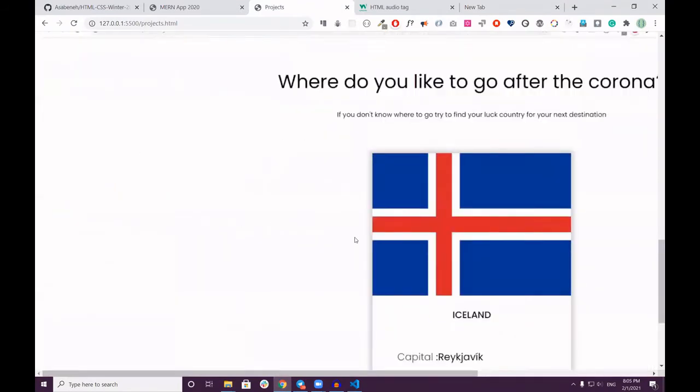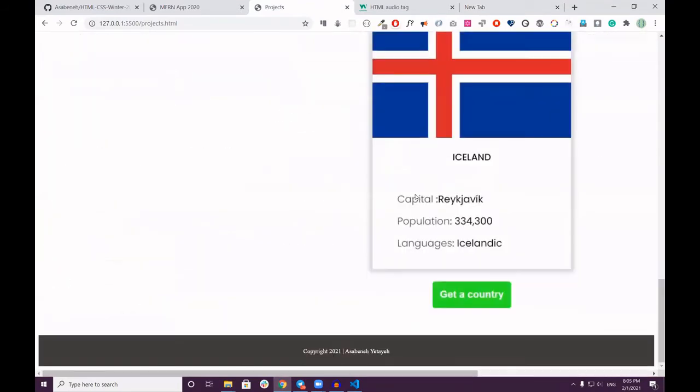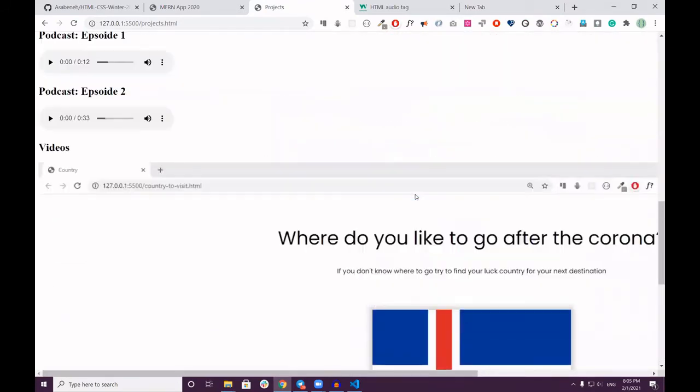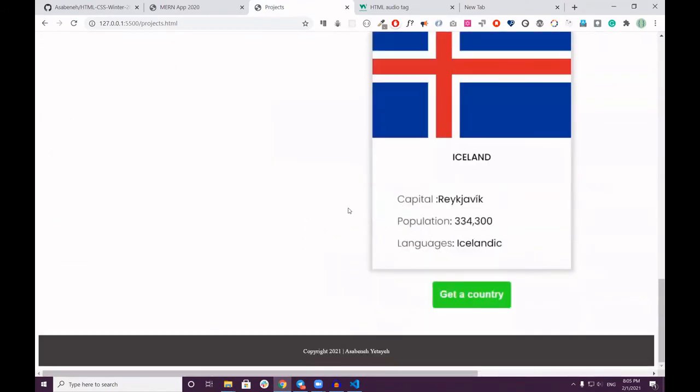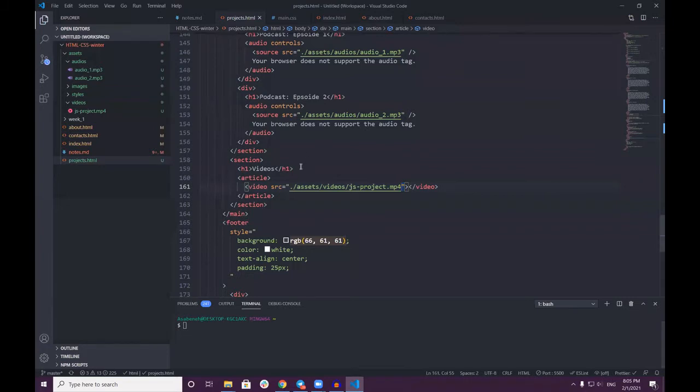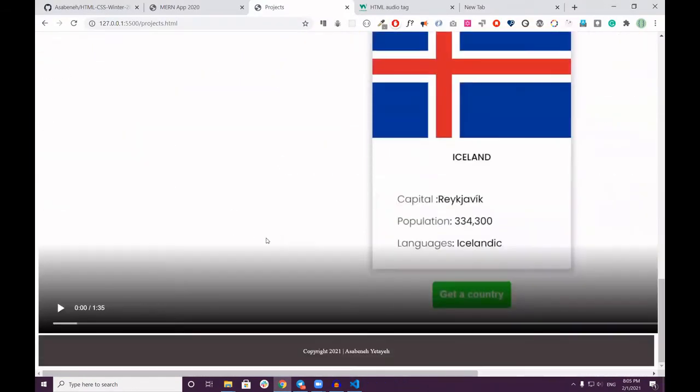Have you seen it? It's already here. Have you seen the video, the first frame? Yeah, but it's too big, and we have to add the controls here, the controls attribute. So now I will play this.